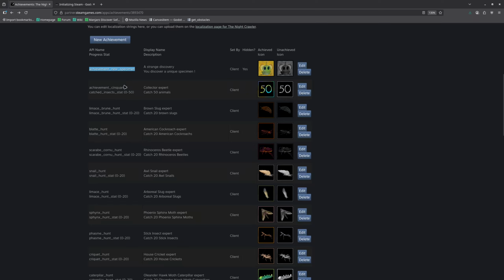And for the statistic one, it will be the actual stat, not the achievement one, because for achievements that are stats based, you don't need to set up the achievement. You just need to create the stats. And whenever the condition is reached, so for example here, 50, if I update the stat and it's up to 50, it will automatically set the achievement as complete on Steam side.